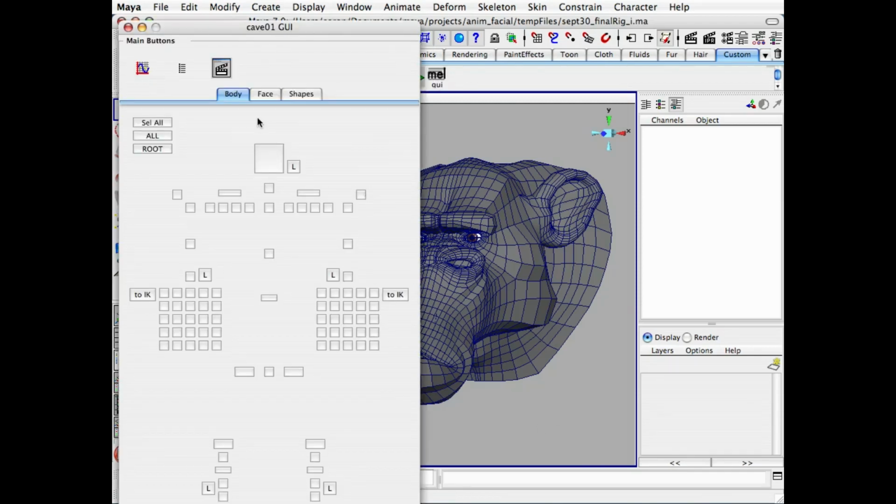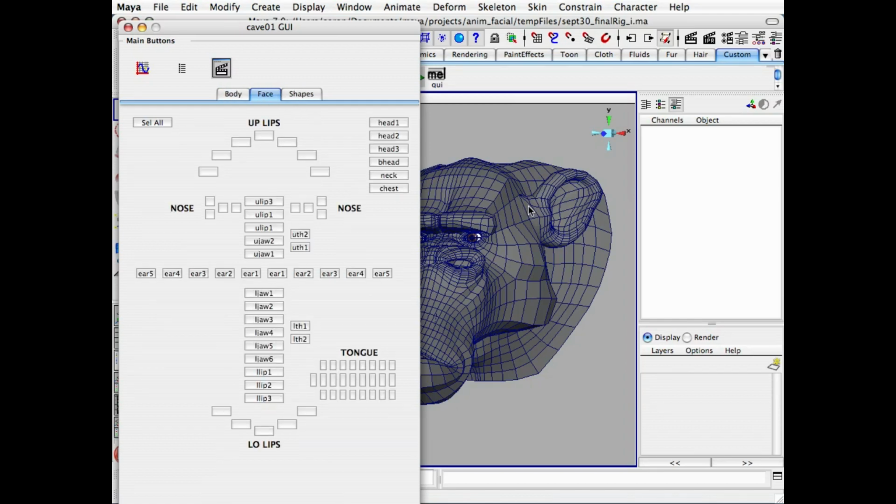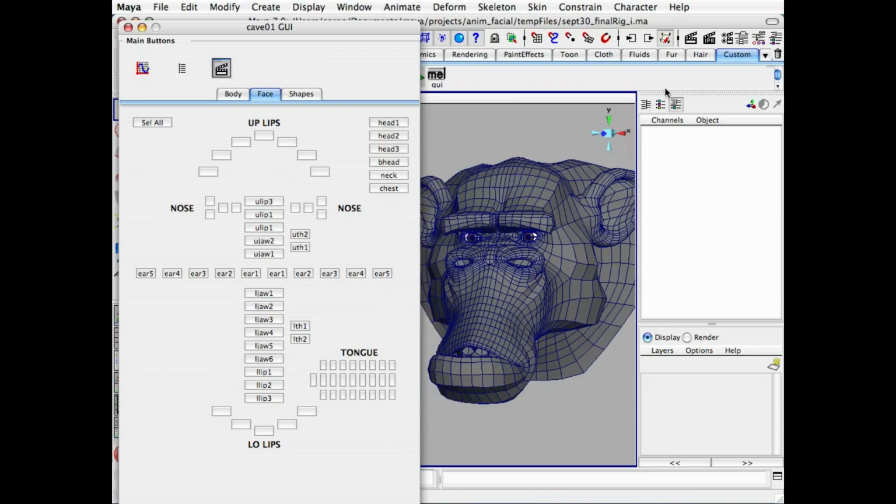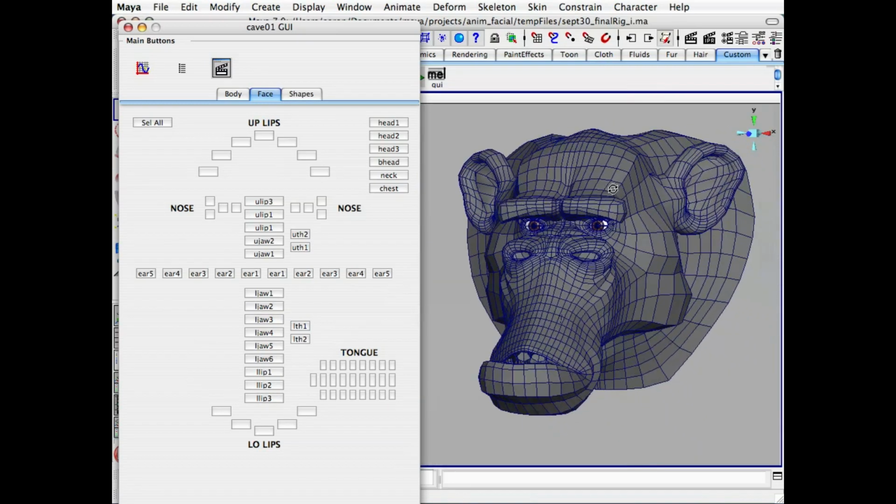So here I'll open it up real quick, and here's the old body tab. I've added two more tabs here, the face, which was empty previously, and then a shapes tab. Let's go to the face tab first. Close this down.